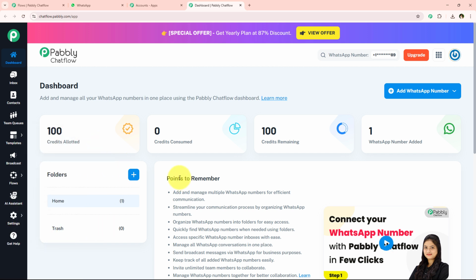So over here, this video is only going to focus on how to create a WhatsApp chatbot, for which we are going to use this flows. But if you want to know about any of this feature in detail, we have attached the video dedicated towards each feature in the description box below. You can check it out. I'm just going to create a WhatsApp chatbot.